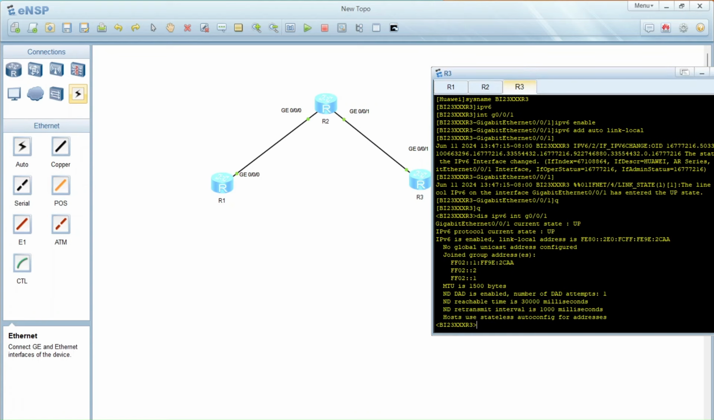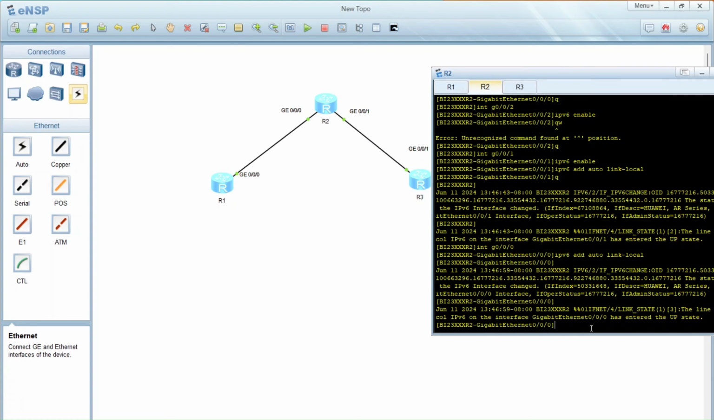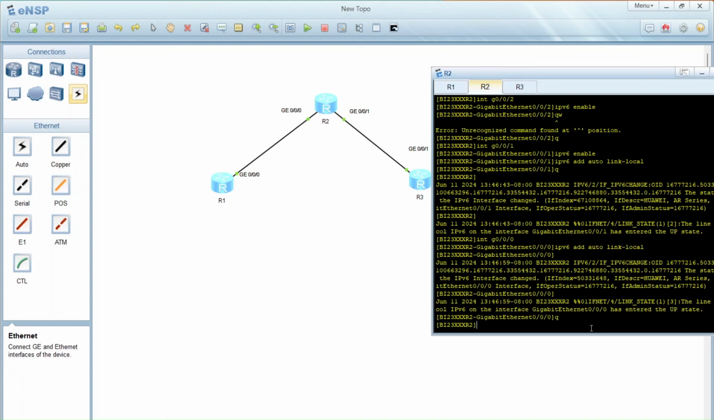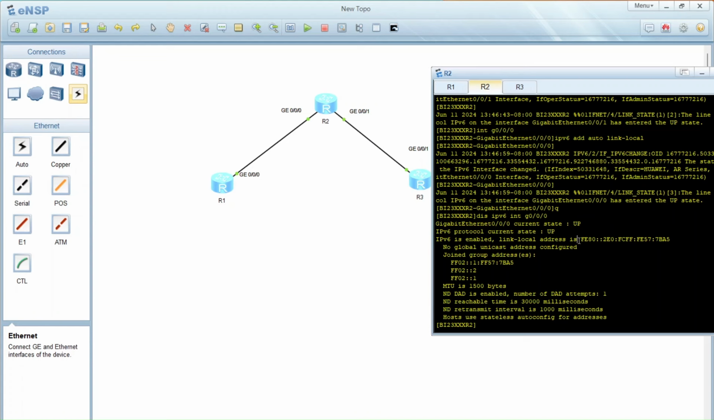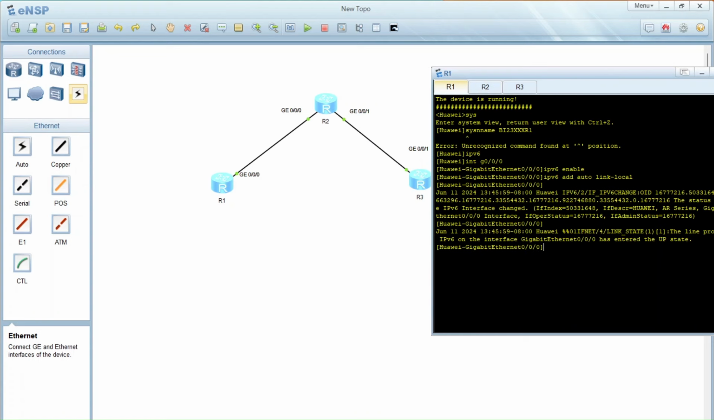Okay, so normally I will ping the address. To ping the address, of course, you are going to read this one. So you are going to display the IPv6 interface, like just now, display the IPv6 interface for the G0/0/0. Okay, so you are going to obtain this link local IPv6 address. Copy it, then you go to your router 1.